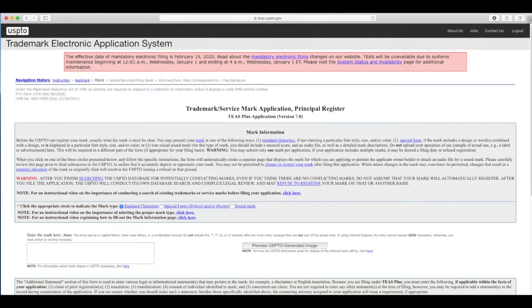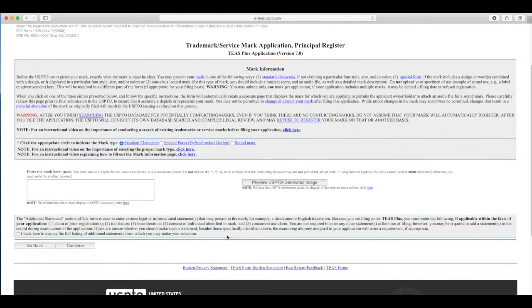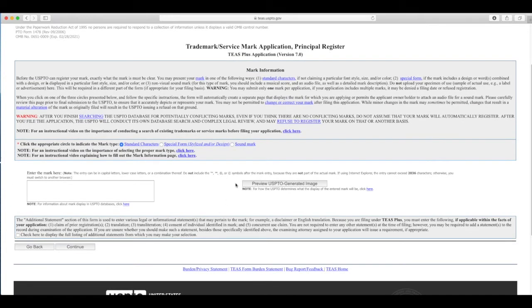So now we want to enter our trademark. It can either be a standard word mark, in which case you choose standard characters, or it can be a design mark, like a logo or an image, then you would choose special form.